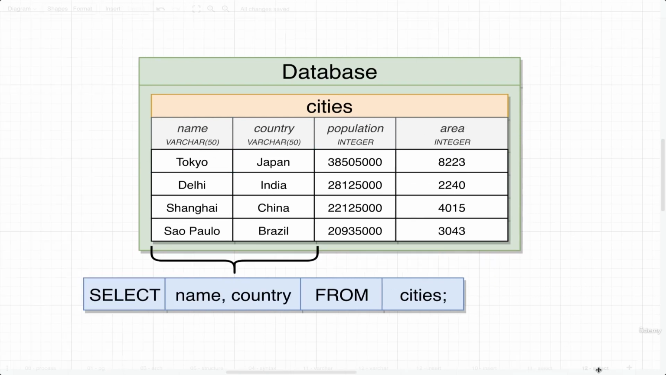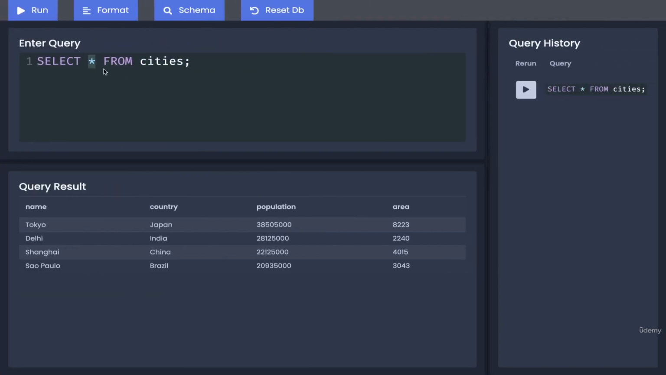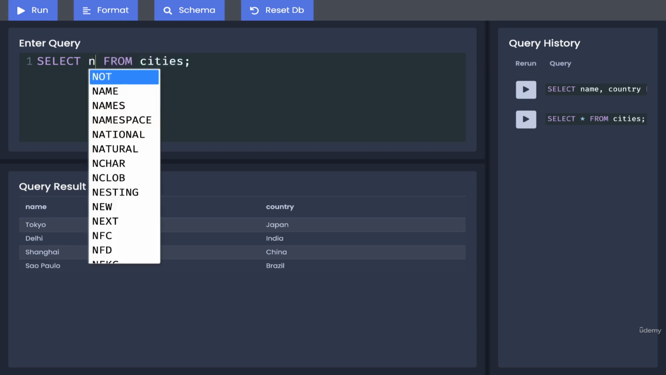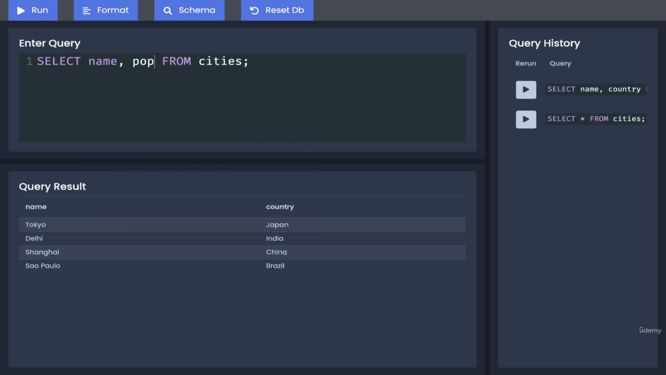If we want to, we can designate just specific columns we want to retrieve out of our table. So for example, if we only wanted the name and country columns, we could write out select name, country from cities. Let's try that out really quickly. I will replace the star with name, country. If I run that, I get only those 2 columns. We can also do, say, the name and the population.